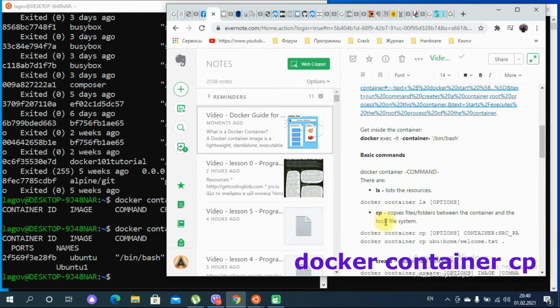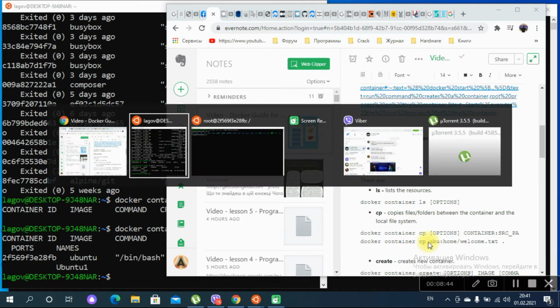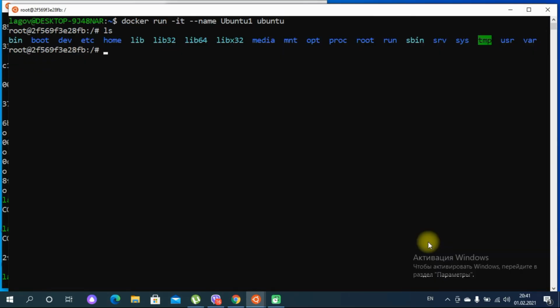docker container cp, which copies files and folders between the container and the local file system. As we understand from this explanation, this command allows us to take a file from the container and move it to the local machine. So we already have a container which is available, and we are inside it.